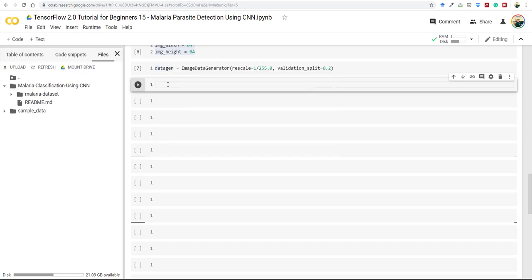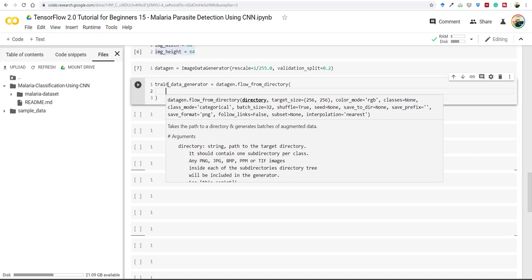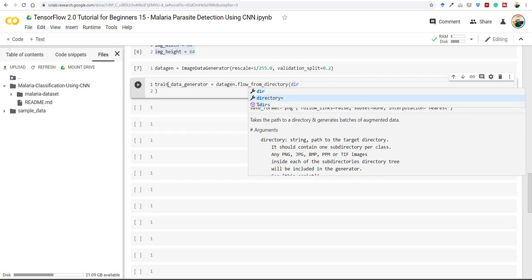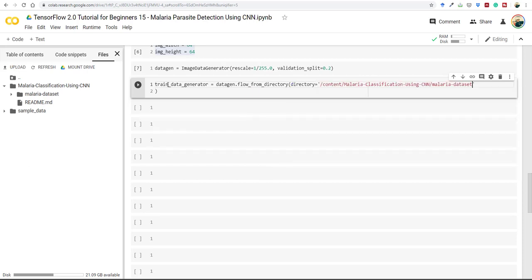Now we need to read the training set as well as the validation set. That we can read with train data generator is equal to datagen.flow_from_directory. So we are going to use flow_from_directory. We will be reading all the images from a directory, and the link of the directory we have already copied, so let's go ahead and paste it. Inside this, there are two classes which it will be reading: parasite and uninfected. All right, perfect.